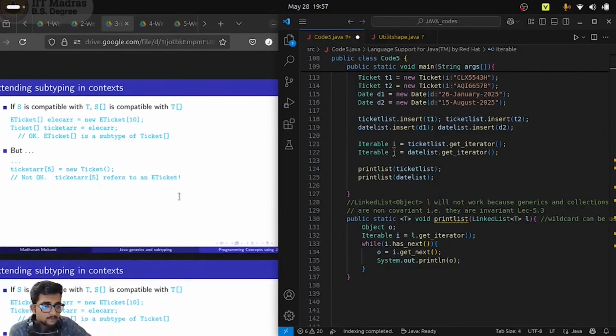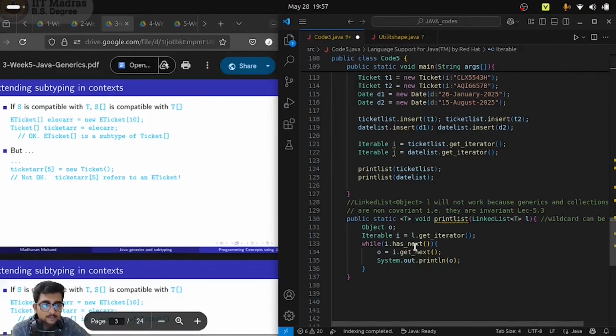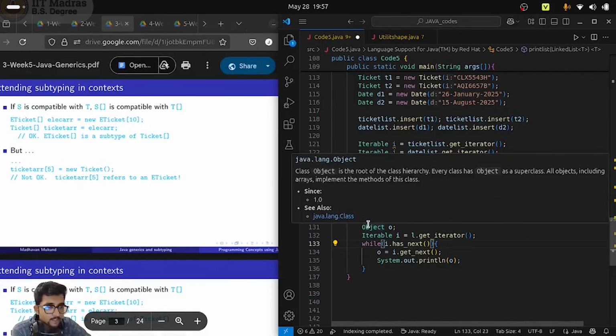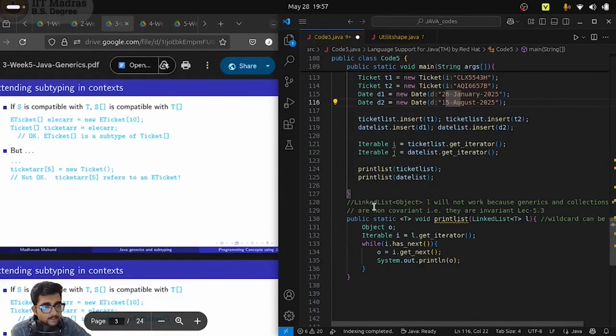Okay, so anyway, let us at first go to this code over here and see what we can do. Here in the comment we have said that linked list object L will not work because generics and collections are not covariant. So this is something that we are learning new. What do we mean by covariant?